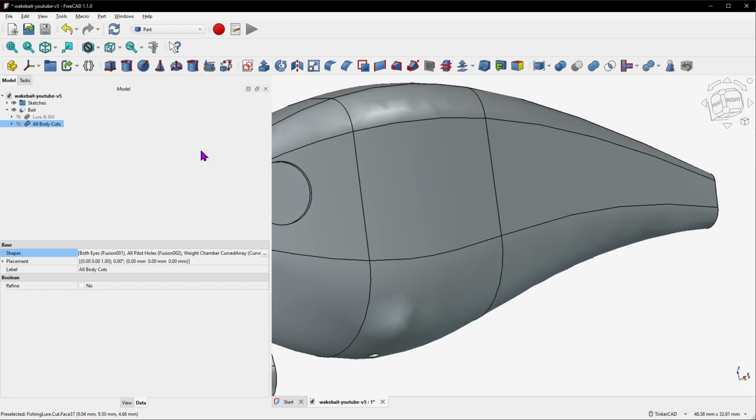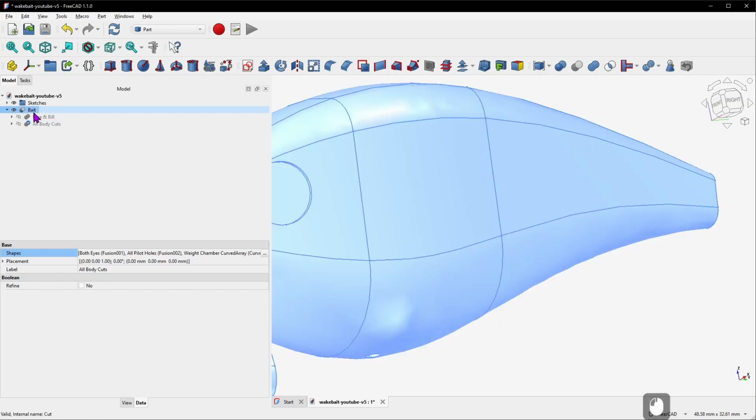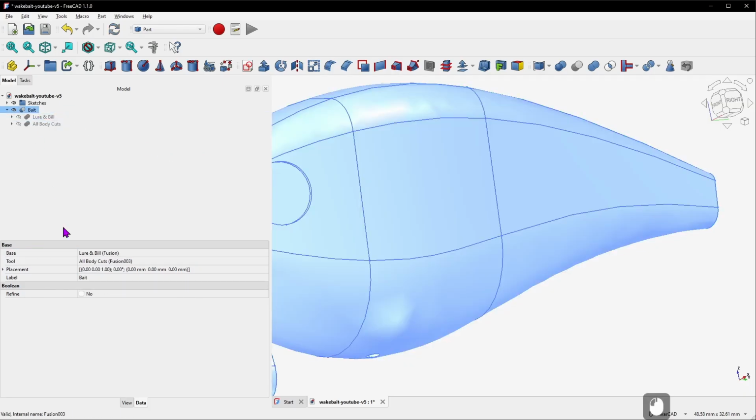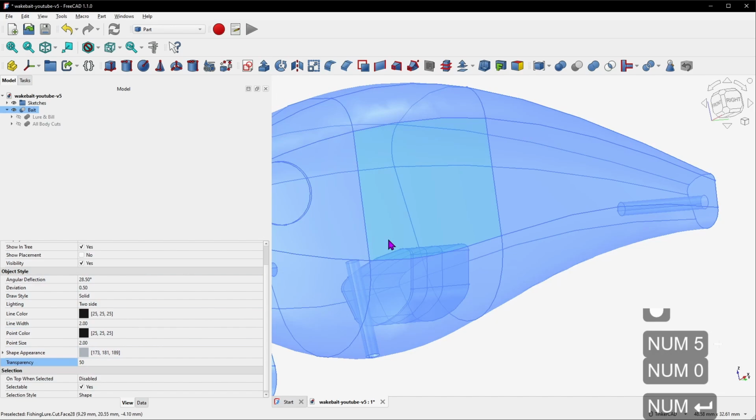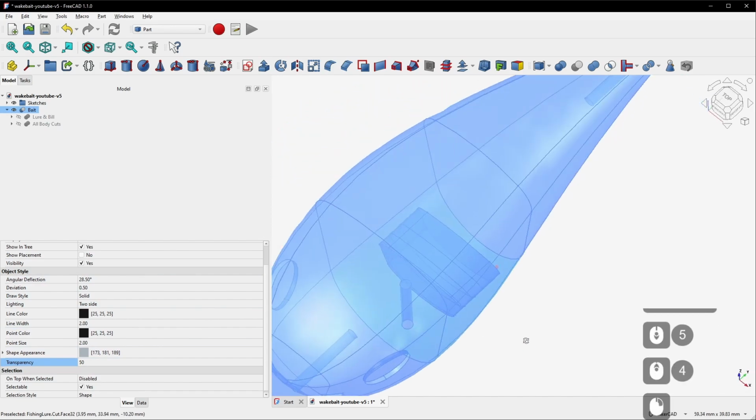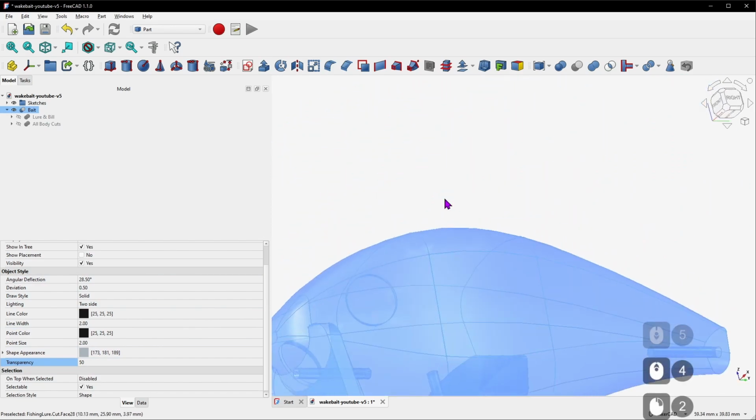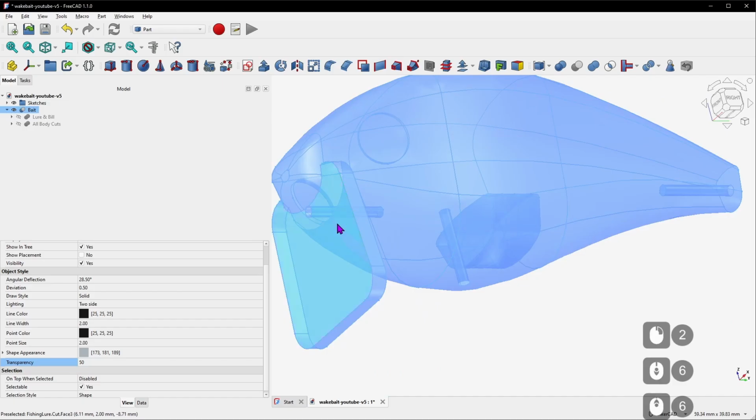Now to see that, you can actually select the bait in the tree view here and go down to the View tab. And under Object Style, you can find Transparency and set that to something like 50 or 75. And when you do that, you can see that weight chamber sitting right there on the inside of the bait. You can also see our pilot holes and our eyes.